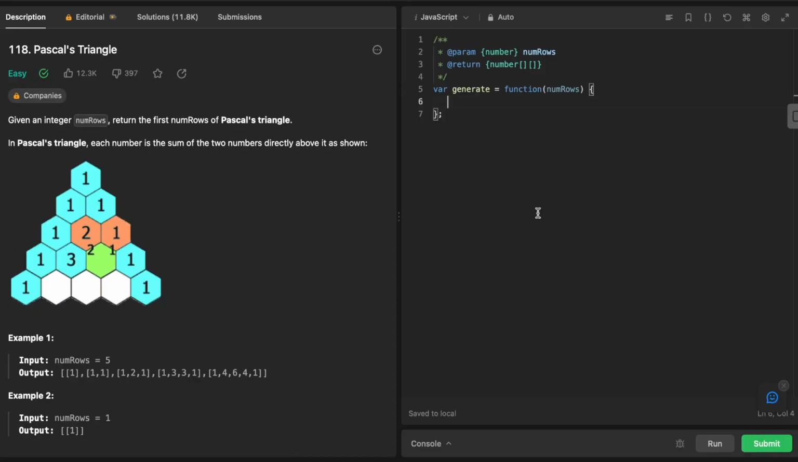Now here, I'm going to start writing the code. So first I'm going to take an array because we are going to return a 2D array. So here I'm going to take an array named result, initializing with an empty array. Then I'll take a for loop, where I'll initiate a variable named line equal to 1, and then line will be less than or equal to numRows, that is the number of rows that we'll be taking in the main function, and then line++.